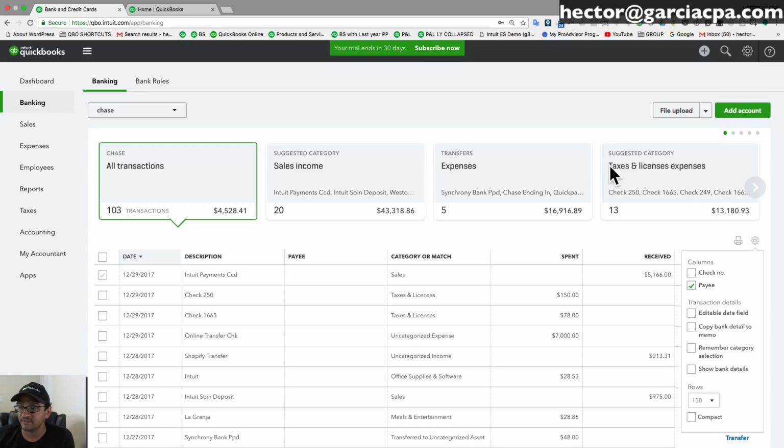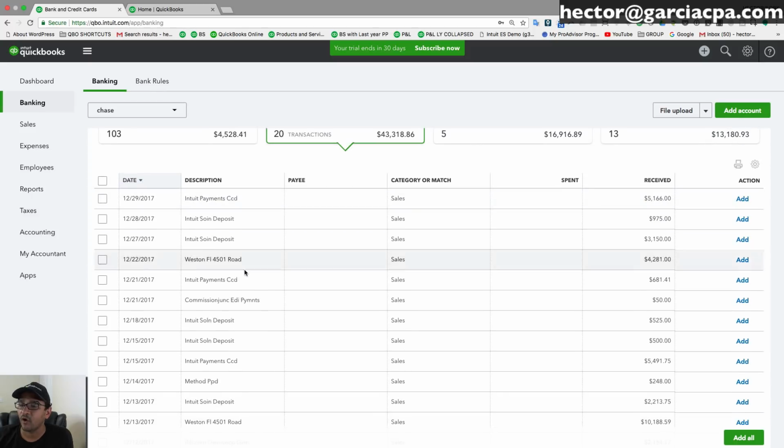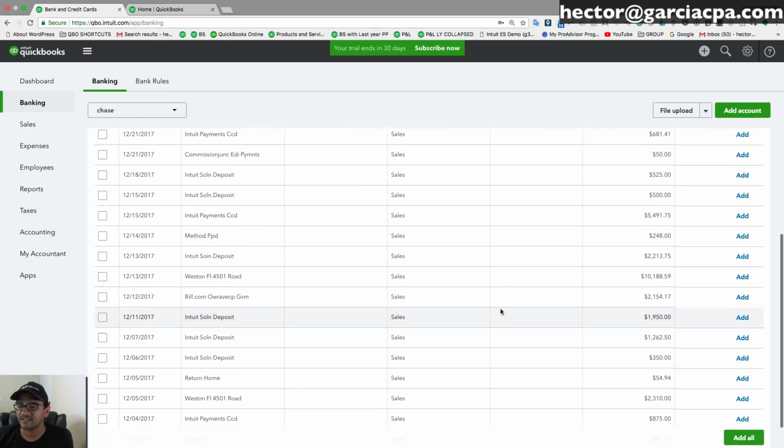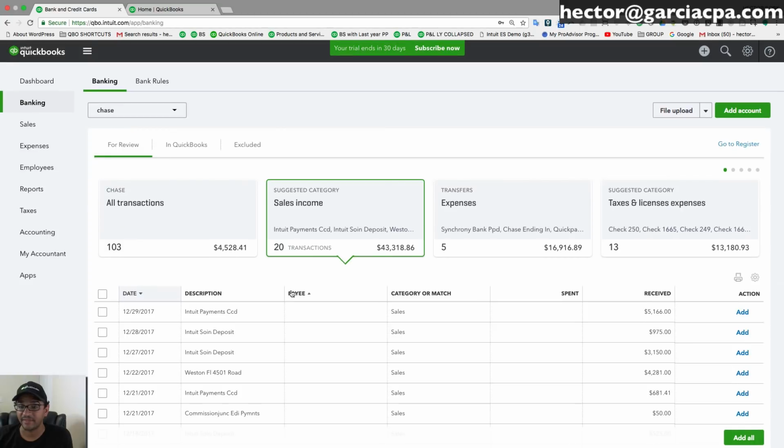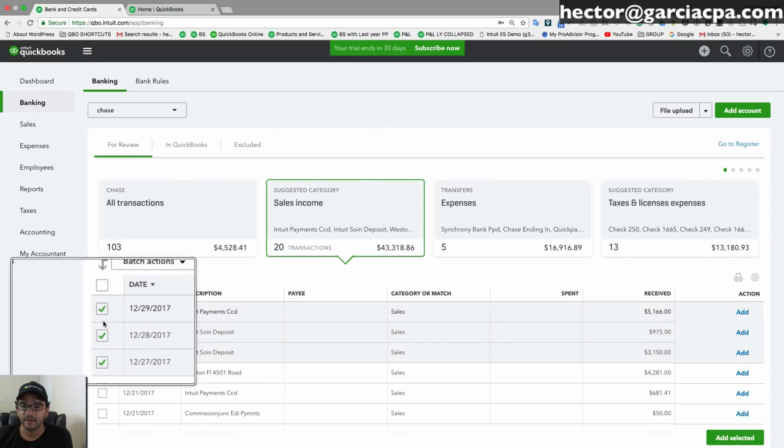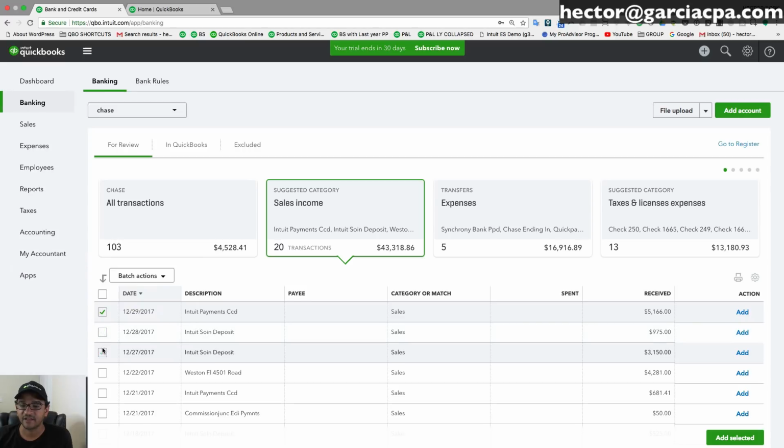If you click on these bubbles, for example, this one that says suggested income, it will show me all the ones it is suggesting I categorize as income. Now I can just click on add all over here, and I'll basically accept everything as is. Maybe I want that, maybe I don't. I can check them individually if I want to, and I can actually shift click, which is awesome.